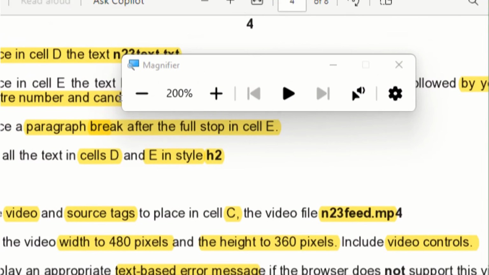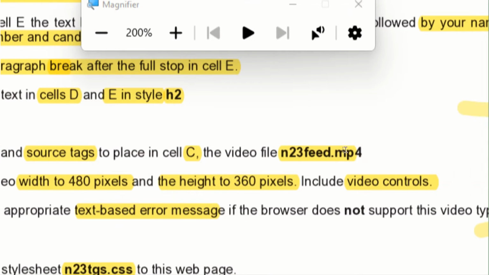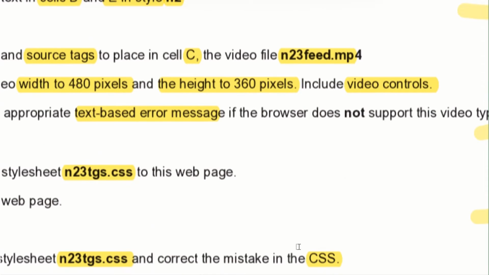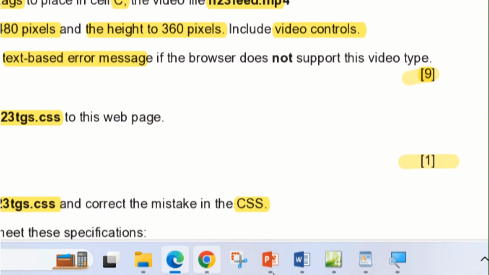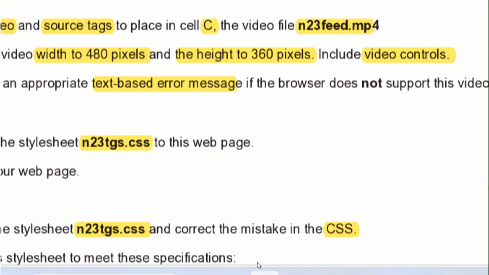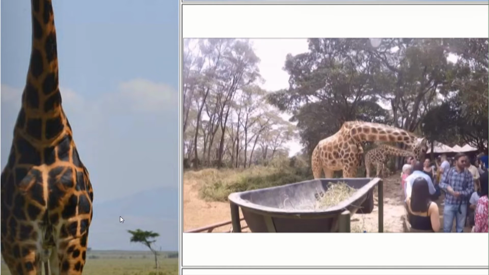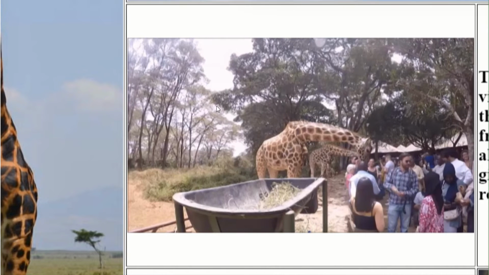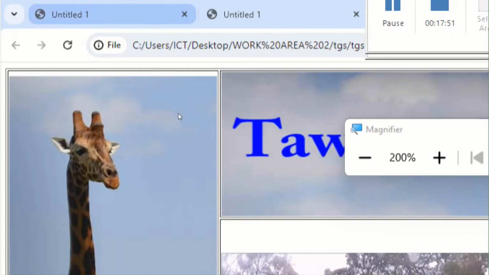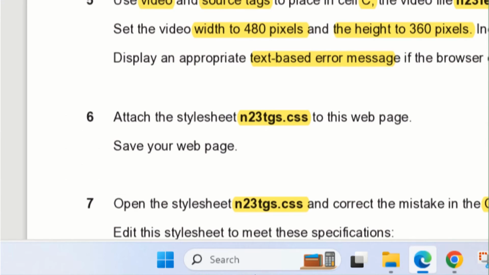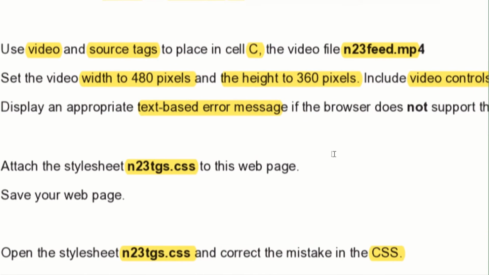Let's see. The next instruction is include video controls. Before I do that, let me show you the preview. Now if you look at the video, there is no control where you can click on play, pause, next. So that's what they mean by controls. So how do we do that? The instruction is clear. It said include video controls.